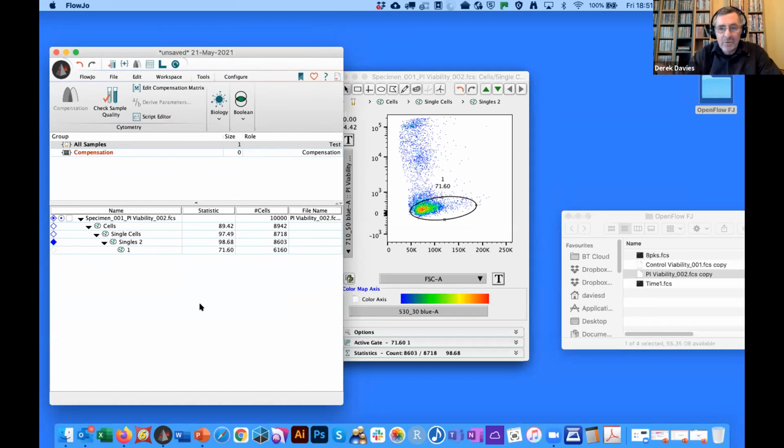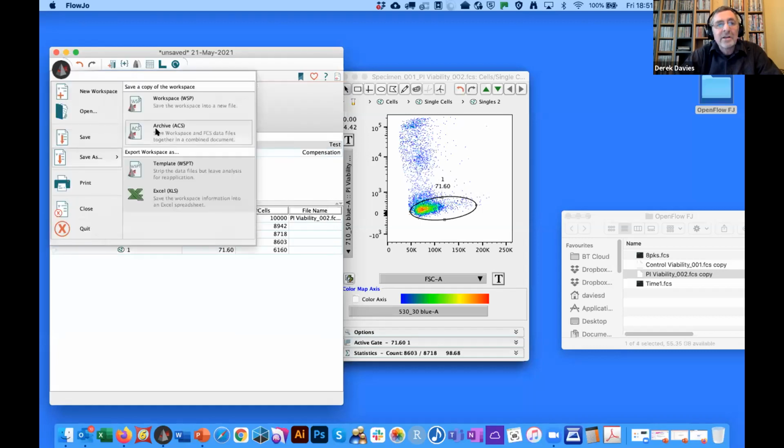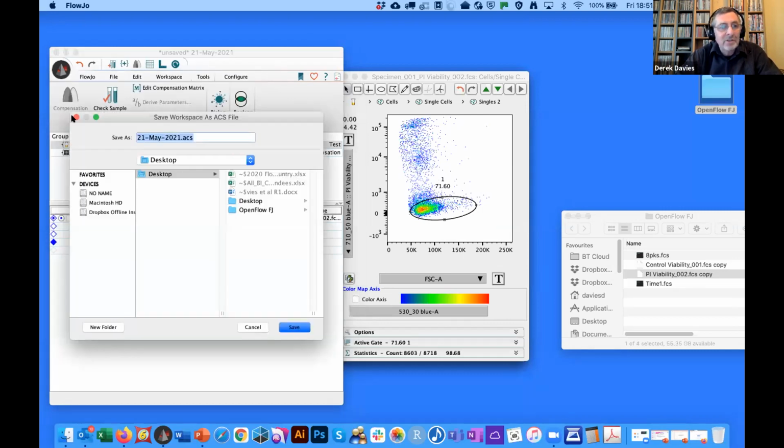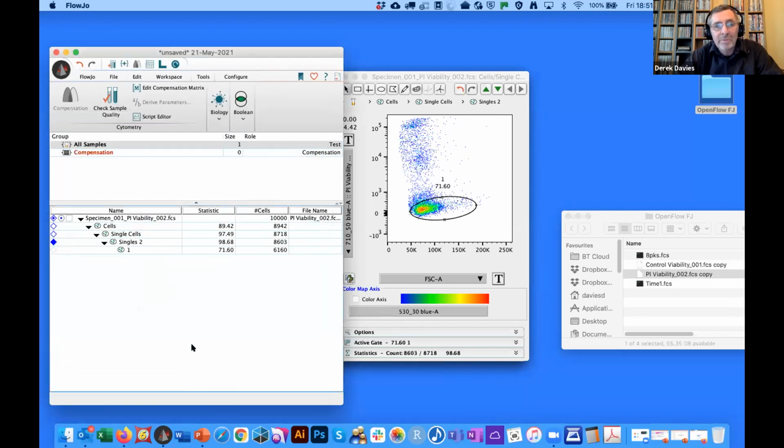But if I were to send this workspace, if I were to email it to Kathy, for example, she could open it up and she could see this gating tree, but she wouldn't be able to see any of the data because it's pointing to my computer. So if you want to send the workspace and the data to anybody, what you have to do is save this as an archive or a .acs folder file. It's a lot bigger because it's containing the data, but that allows you to send that to other collaborators. Save that workspace.